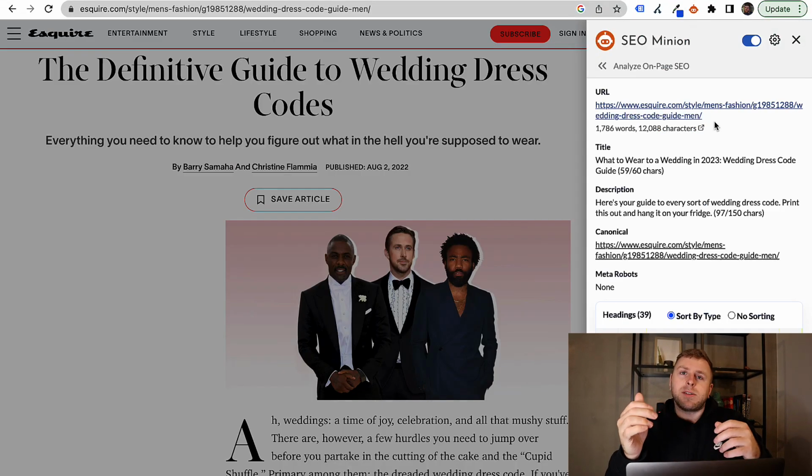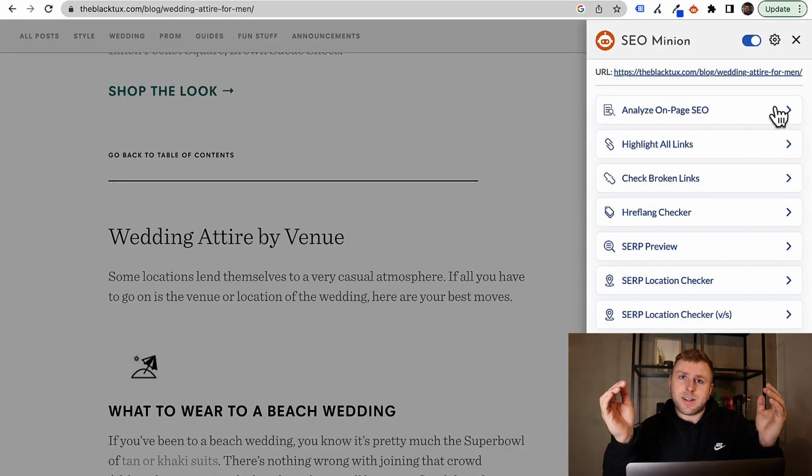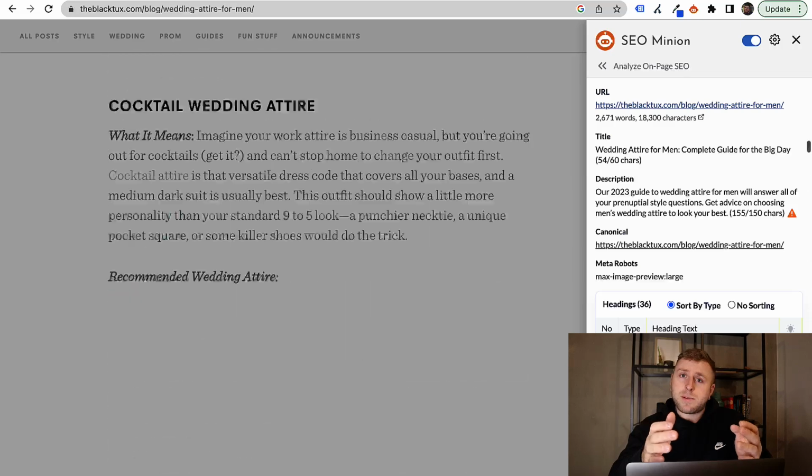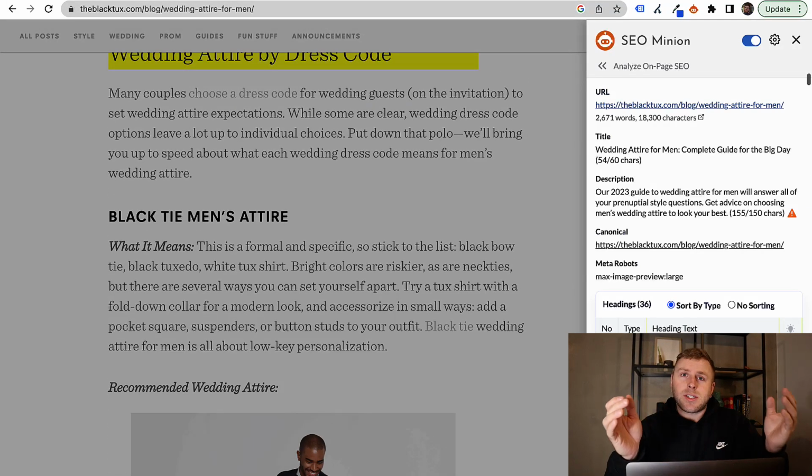But my absolute favourite feature is the ability to click on an on-page element such as a H2 tag and it'll highlight it on the page so you can scroll down and identify quickly and easily where that is on the page. SEO Minion or a tool like it is a must-have for any SEO or anybody interested in improving the visibility of their website. It's also really good for competitor analysis, so you can go on a competitor's website or a top performing page and analyze the on-page elements to see what H2 tags they're using and what pages they're linking to and from. So it's a really good tool.